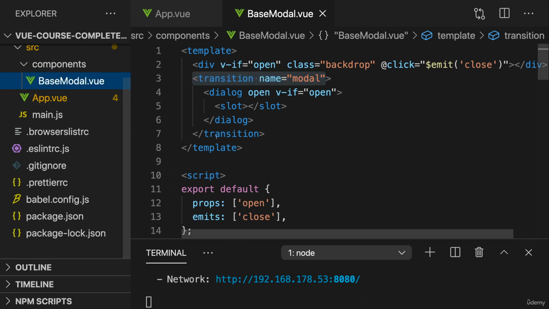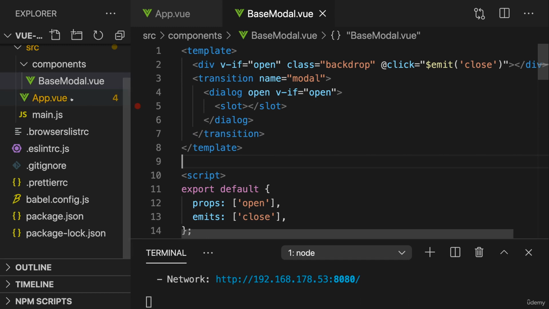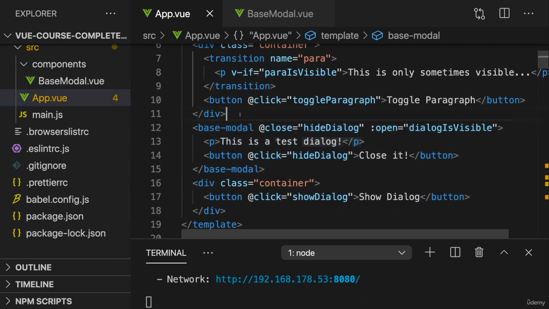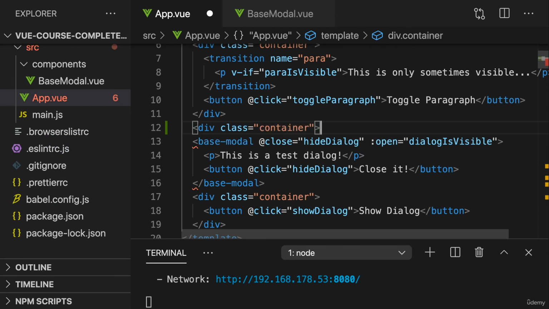So I always emphasized that transition must only have one direct child element. And because of that, we had to change our base modal a little bit here to ensure that transition has only one direct child element. Well, actually, there are exceptions to that rule. There is a scenario where you might have more than one direct child element.